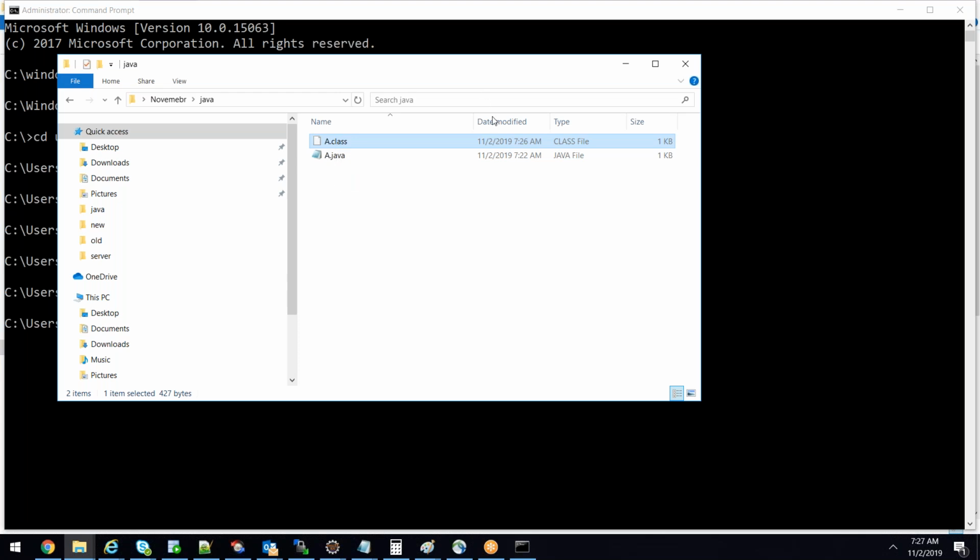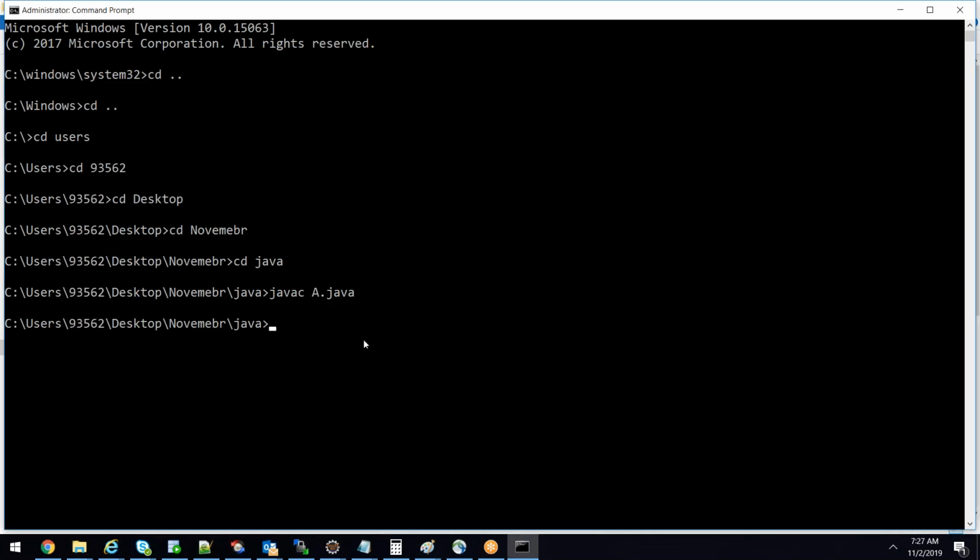So now, when the compilation is successful, I get a .class file. Now I can run the .class file. You can run only .class files. You cannot run .java files. Remember that. That is the reason I'm compiling it first and getting the .class file. Then I will run the .class file.